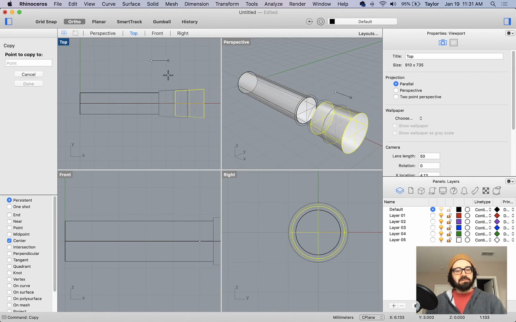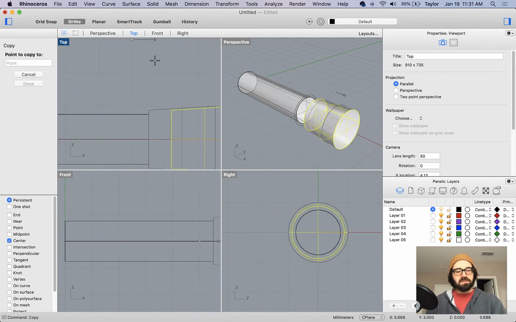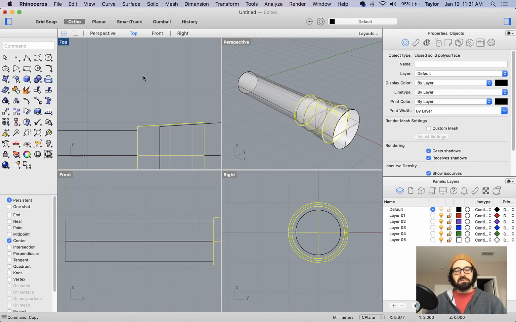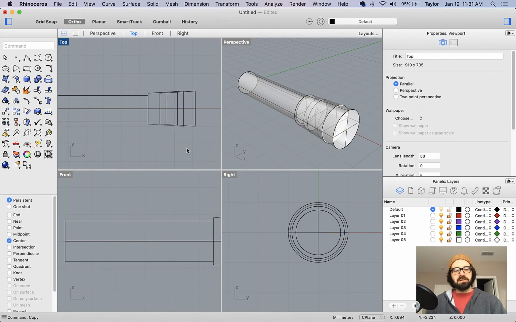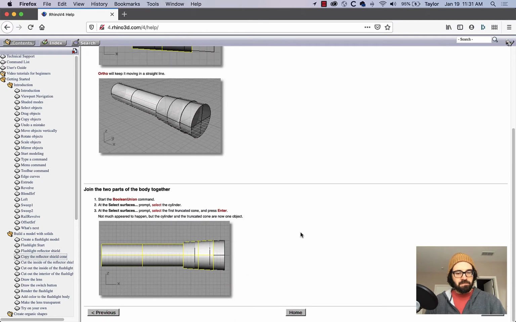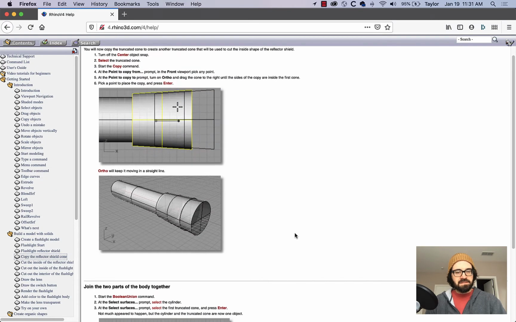So I'll turn off grid snap, and then I just want to do something kind of like that. We want to make sure that we're leaving some of that space behind. Hit enter once I've clicked and then made my copy, because I want there to be a wall right here once we're done subtracting one from the other. Okay, now join the two parts together.